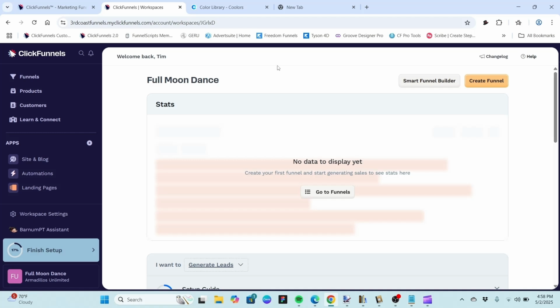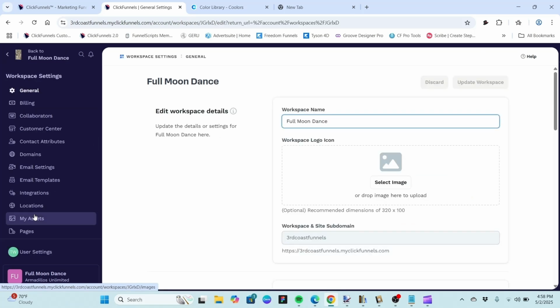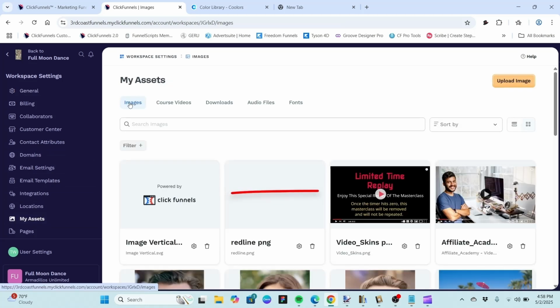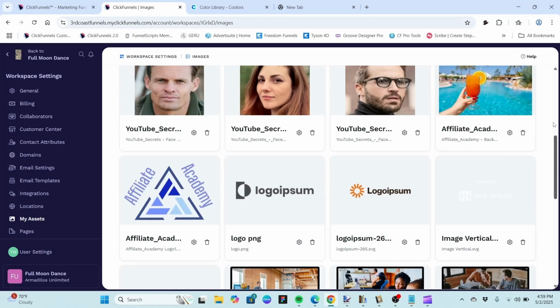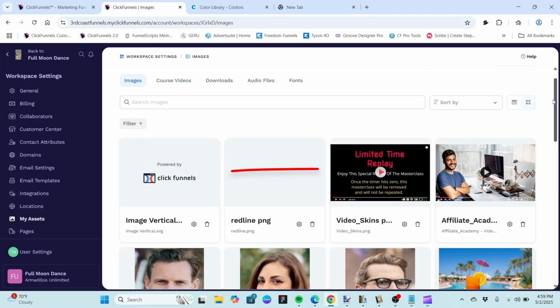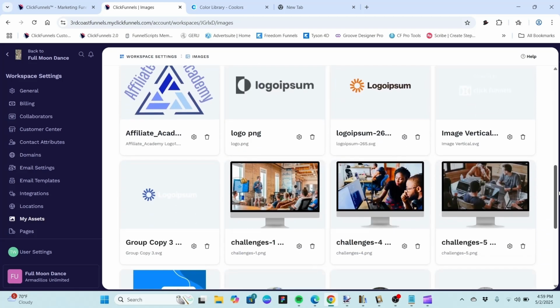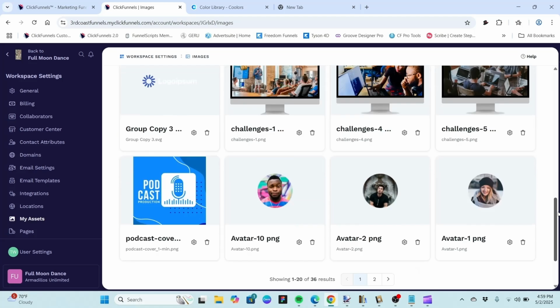Starting from our main panel in ClickFunnels, we're going to go to our workspace settings. In our workspace settings, we're going to look for My Assets. You can see that we have a sub-toolbar here that says Images, Course Videos, Downloads, Audio Files, and Fonts. It defaults on the Images sub-tab, so you can see the pictures I already have in here are displayed. This is also where you would go to get rid of some or organize them, and you can easily do that.